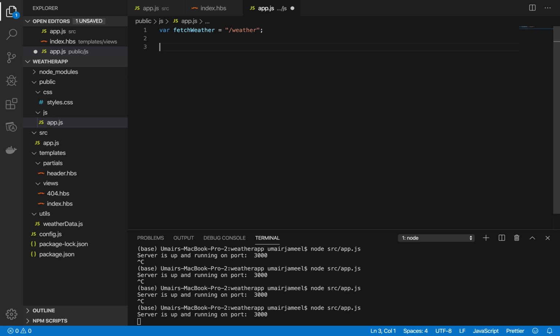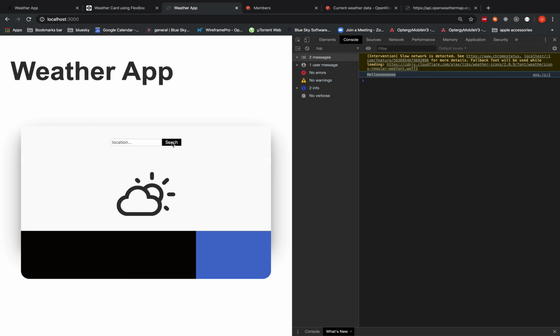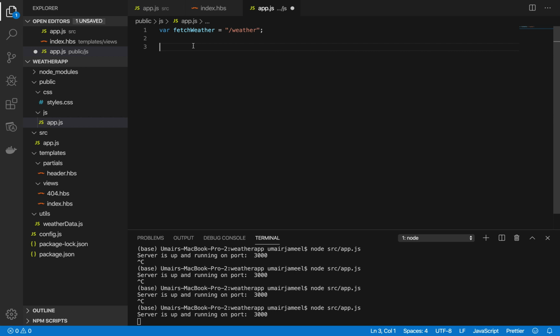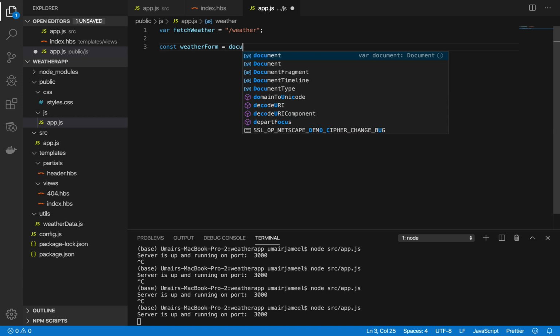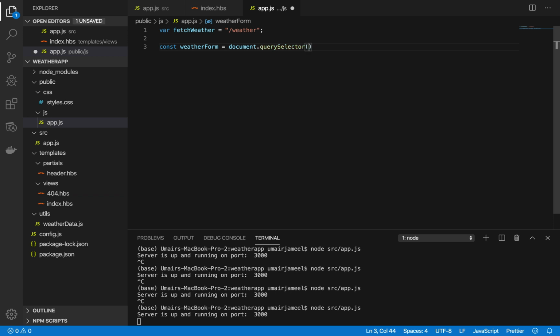Now let me get the value that will be entered in this text box, and if we hit the button, I need to log that particular value. So const weather form equals document dot query selector, and this is the form. The form will be used to add an event listener on the submit. This is so that if we write something in the text box and hit enter rather than clicking the button, it will also call the API or whatever code is written inside it. That's why I've selected the form.